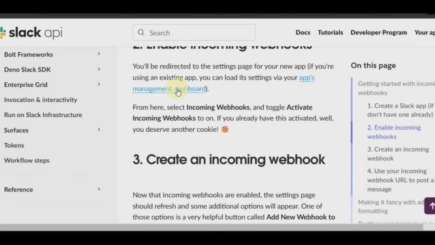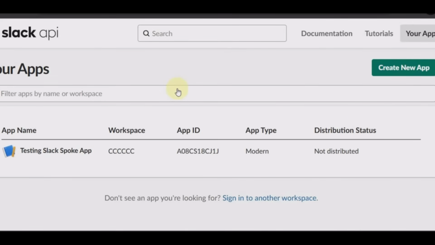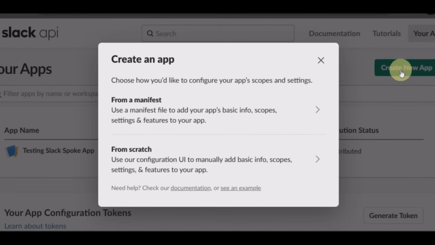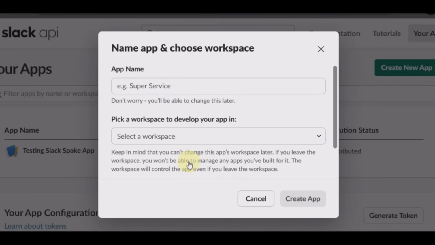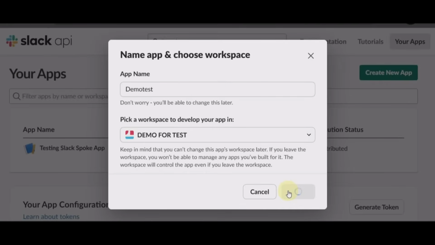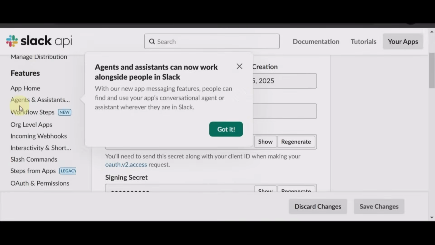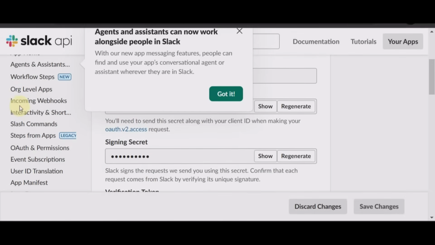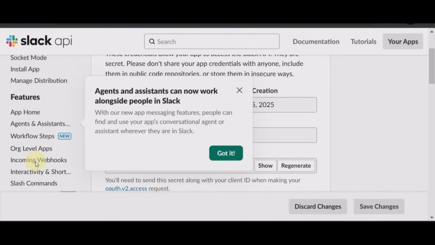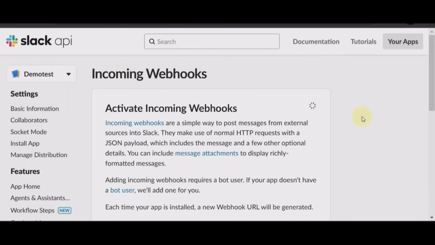So now let's click on management dashboard, create new app from scratch. Demo test is the name and workspace demo for test. So now we have created an app. Scroll down. Under the features, you can see there is an option called incoming webhooks, and we have to activate incoming webhooks. So let's go to incoming webhooks and let's activate incoming webhooks.